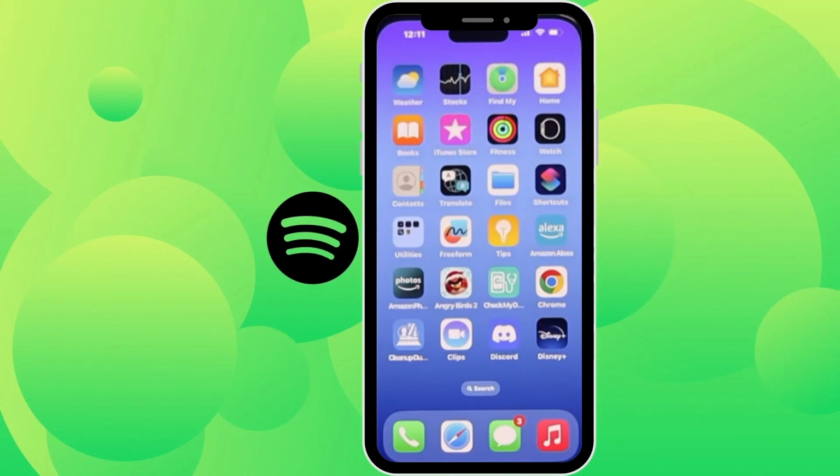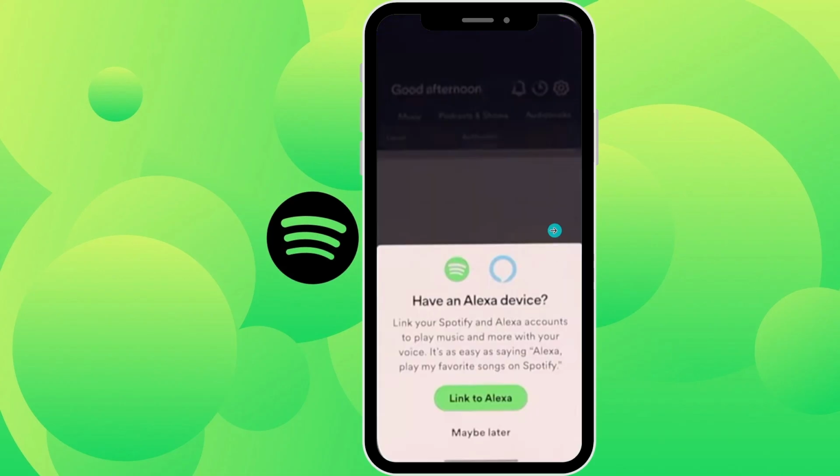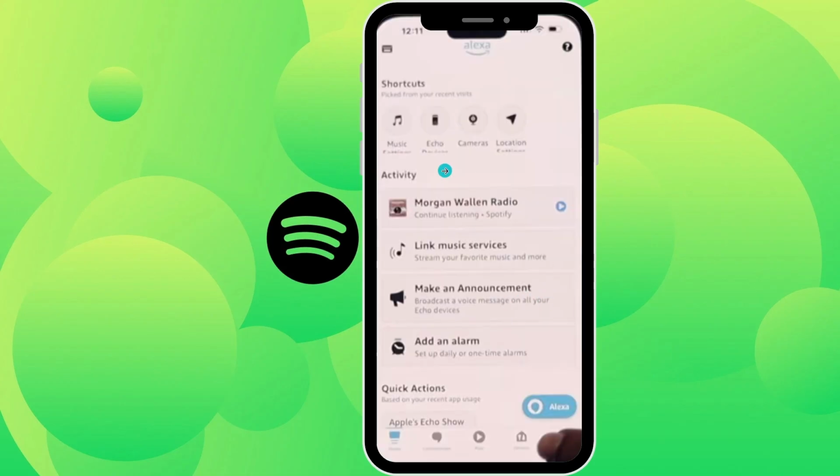In today's video, I'm going to teach you how to connect Spotify to Amazon Alexa and set it as default music player. Before we start, make sure the Amazon Alexa app is on your iPhone or Android, you're signed into your Amazon account, and your Alexa-enabled speaker is online. Have your Spotify login handy.